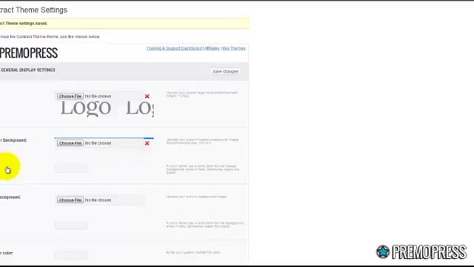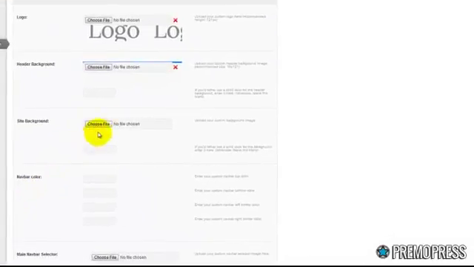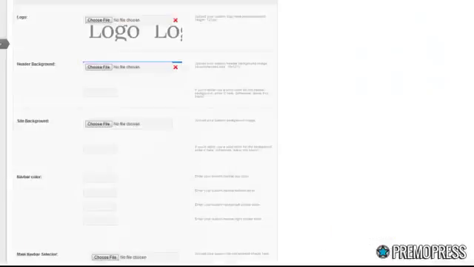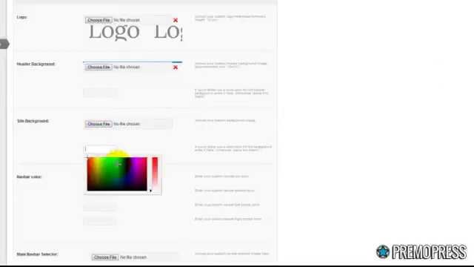Okay, so let's go over to the site background. Now the site background is basically what you see, the site background. You can see it's a light gray color. Now you can actually upload a custom background image if you'd like. We would actually recommend just using the solid color picker tool here. It's a little bit easier.